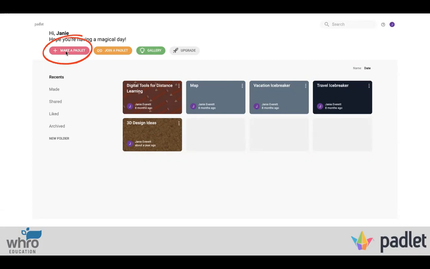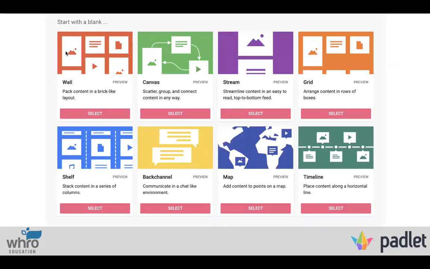So you'll go ahead and click on the plus sign, make a Padlet, and then you get to choose which type of Padlet you want. The most popular one that I use quite a bit is a wall. Everything that the students post just kind of shows up randomly scattered all over the place, very similar to an actual bulletin board, but you have all these different options as well. I'm also going to show you, aside from wall, shelf and map tonight, but all of these other ones are really great to check out on their own.